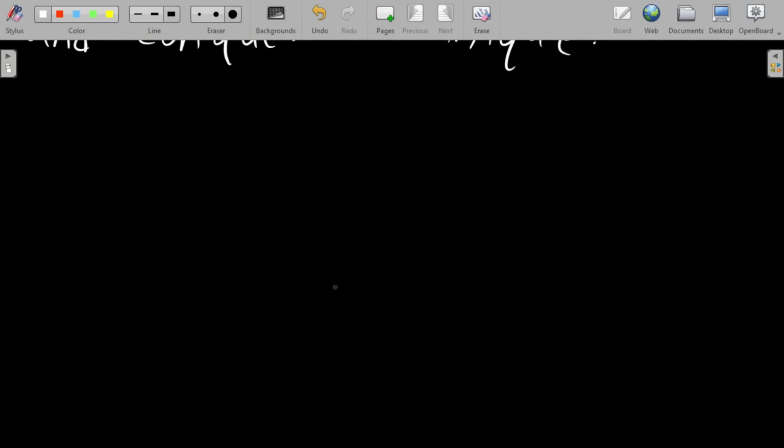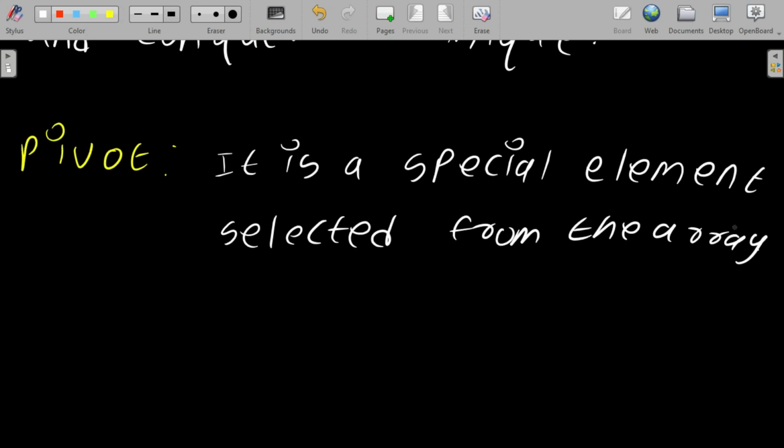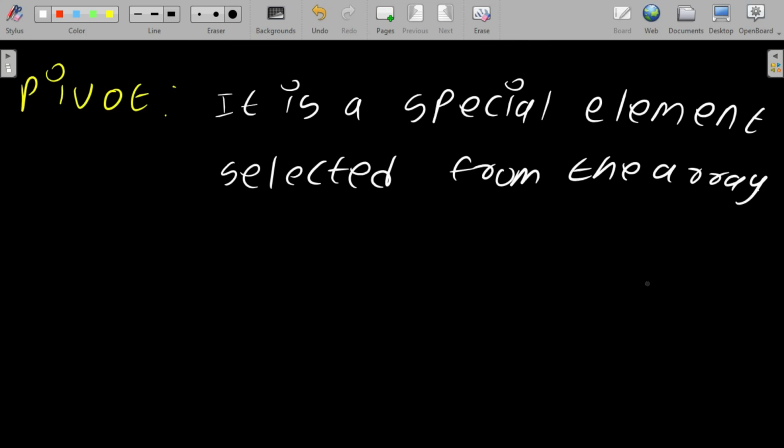Now we're going to see an important term: what is a pivot. A pivot is a special element selected from the array. The entire sorting process revolves around this pivot. Usually we choose the first element, the last element, the middle element or any random element. It's our wish. For simplicity, we will choose the last element.